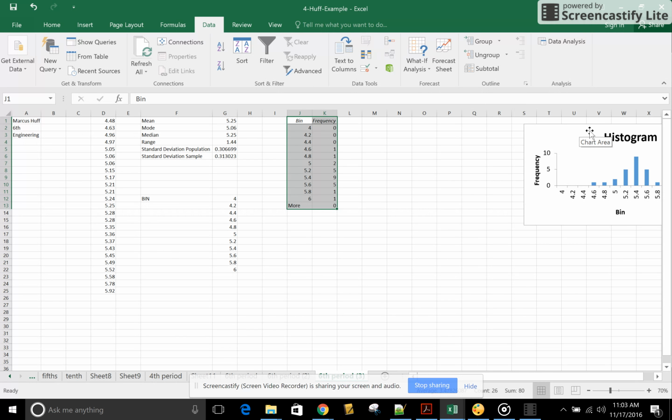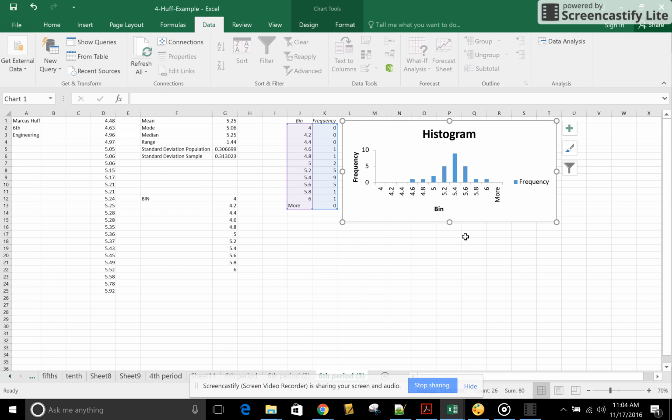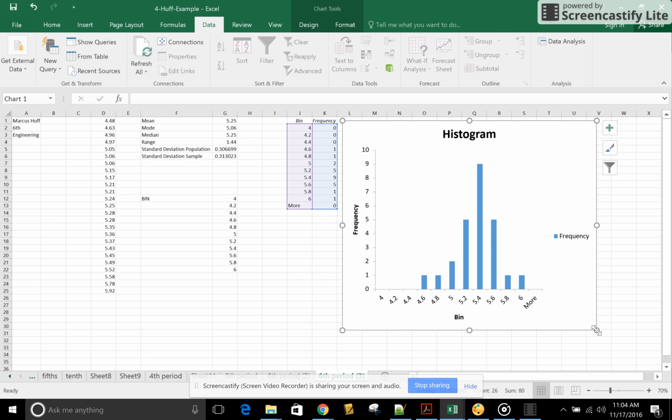For some reason, it stuck my chart way over here. So I'm going to move my chart around, and then I can grab these little corners and make it much larger so I can kind of see what's going on. I don't recommend spending a lot of time messing with the data to make it look pretty, or messing with the charts to make them look pretty. Just use it as it comes out. So as you can see, we get a nice normal distribution, and that's what we're looking for when we do data analysis. I hope this helps you learn how to do histograms. Have a good day.